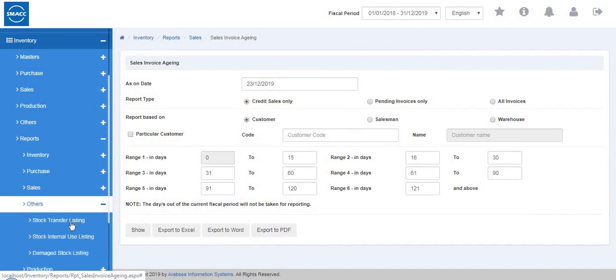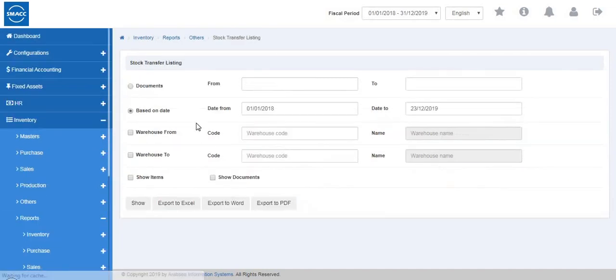Others. Stock Transfer Listing. In this option, we can show the reports of the stock transfer from one warehouse to another, based on documents or based on date. Here we can add the warehouse.